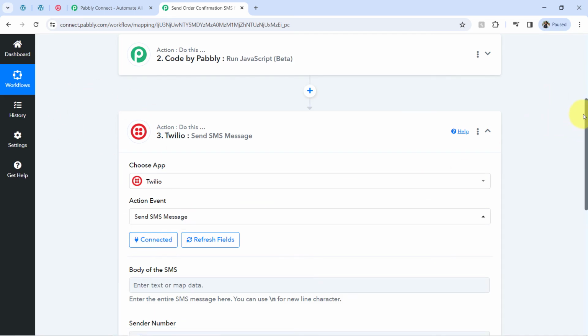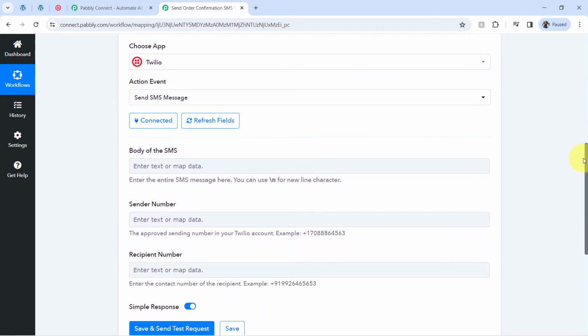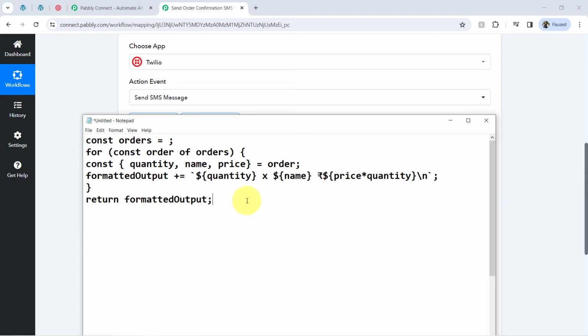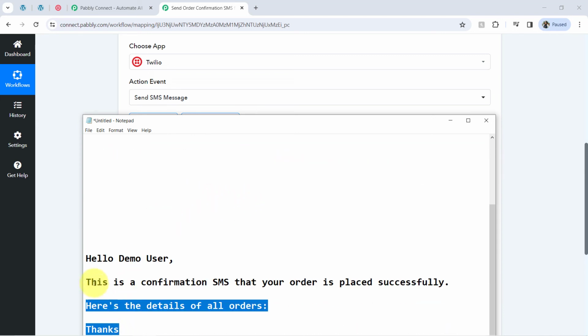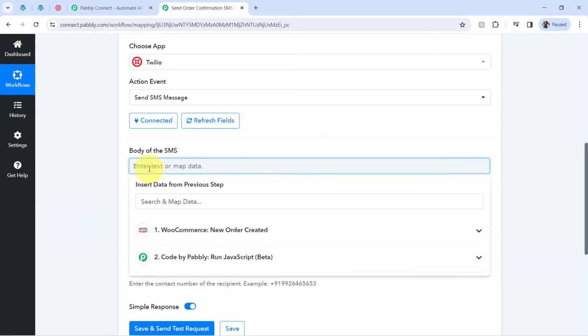And the very first thing it is asking for is the body of the SMS, basically what SMS you want to send to your customer. Remember I told you that I wanted to send the order confirmation SMS. So I have already prepared a nice and short message to send as the confirmation SMS. Let me copy and paste the same here.